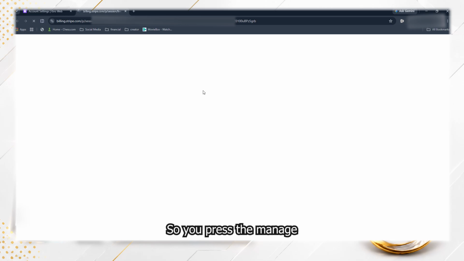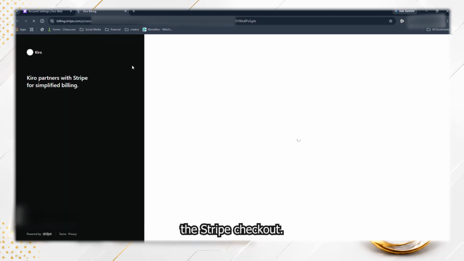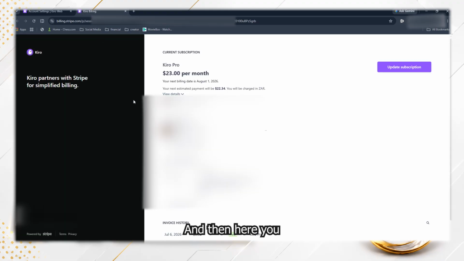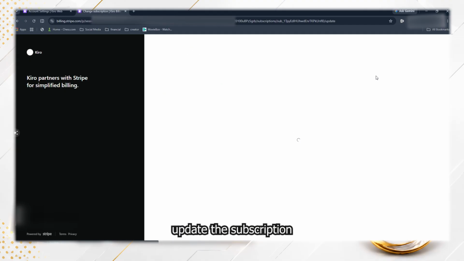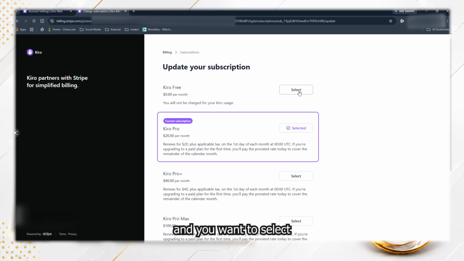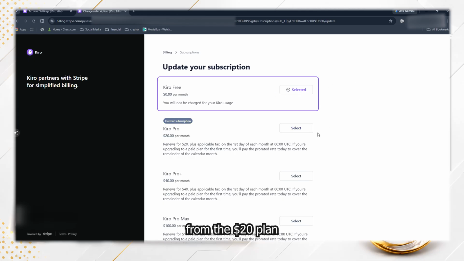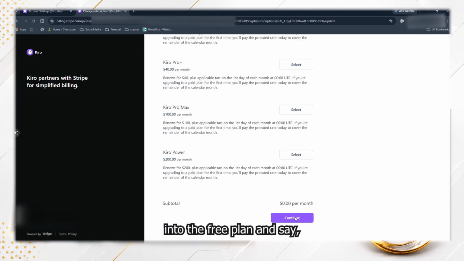So you will press the manage subscription option. This will take you to the Stripe checkout. And then here you will see your next estimated payment will be blah blah blah. Your next billing date is August 1st. You want to update the subscription, and you want to select the free plan from the $20 plan to the free plan and say continue.